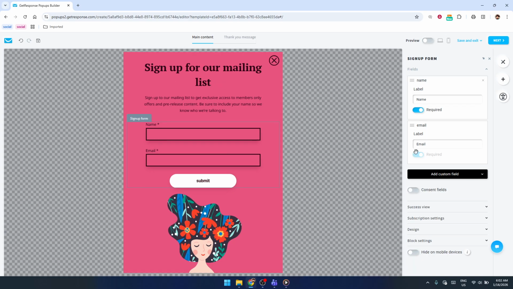After you're happy with how the form looks, click the gear icon to open the form settings. Here you'll choose your target list, which is the email list where new subscribers will be added. Make sure you select the correct list so your contacts are stored and managed in the right place. When everything is set, click Next, then click Update.